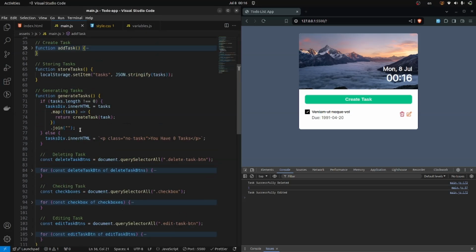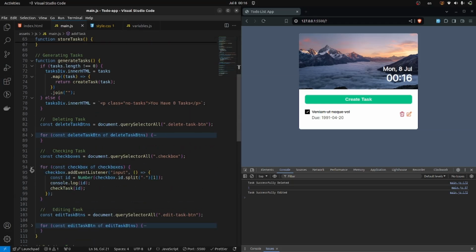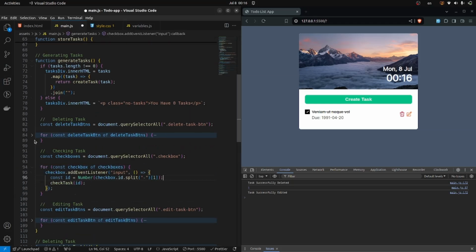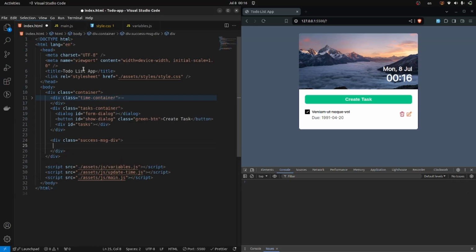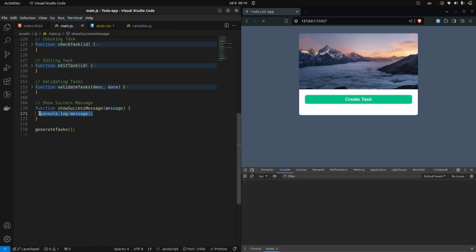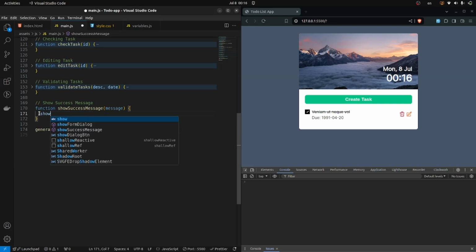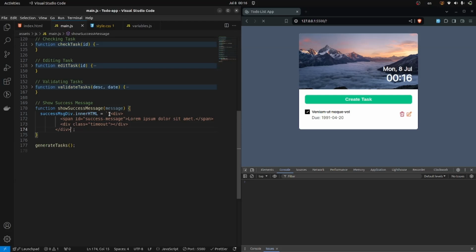So let me remove this console.log here. We don't need it. Where is it? 97. Okay. Let's collapse and we can continue. Let's cut it from here once again. Let's make sure success message div.innerHTML equals to this right here, and let's remove this ID. We don't need it, we never use it. And let's write a message right here.